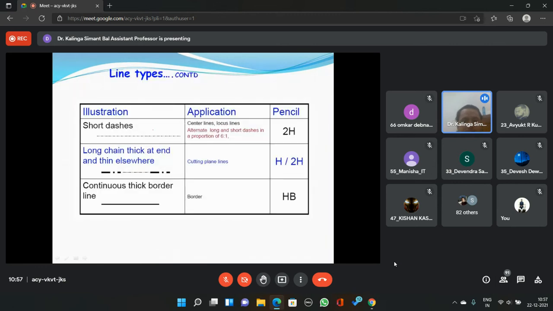Now, the other dashed lines also include a short dash, like one break. You can see this one. There is one like this. If I zoom in on this one, it will look something like this: a small dash, then again a long line, then a small dash, again a long line. These are specifically used to represent the center lines and the locus lines. They have alternate short and long dashes with a proportion of 6 to 1.